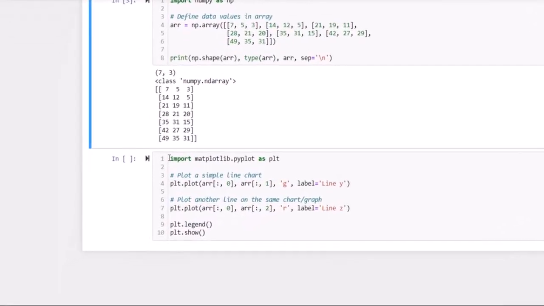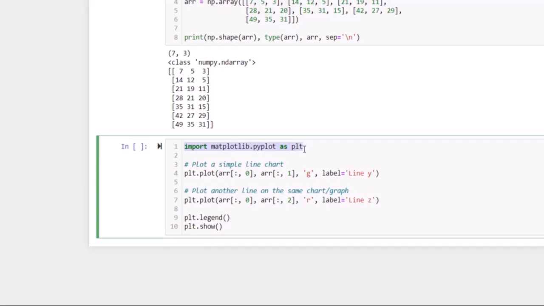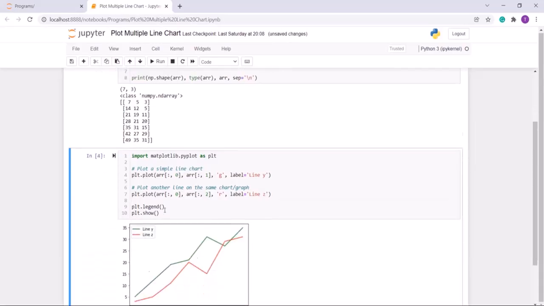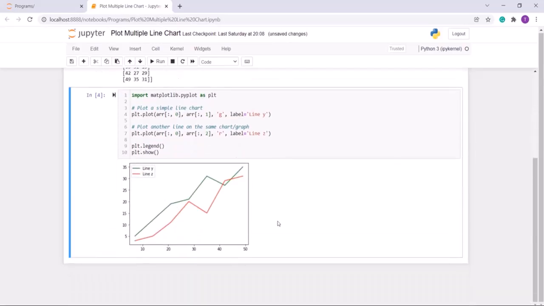In the next part, we import the Matplotlib library. Then we plot multiple lines using the plot function, and we select columns by slicing the array. Next we call the legend function to add a legend to the plot, and to display the plot we call the show function. Now I execute this code and here is the output.